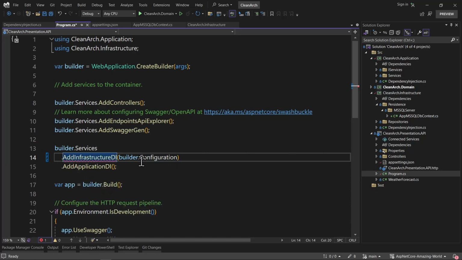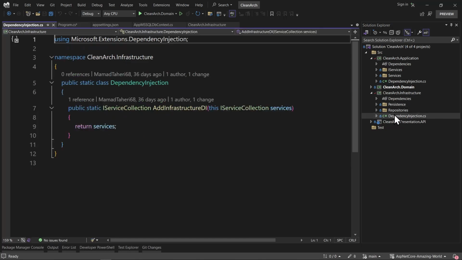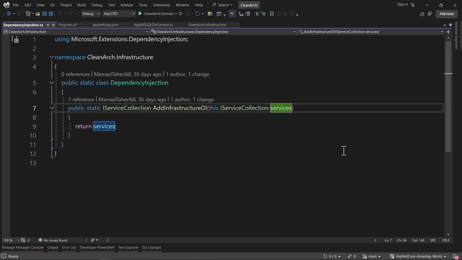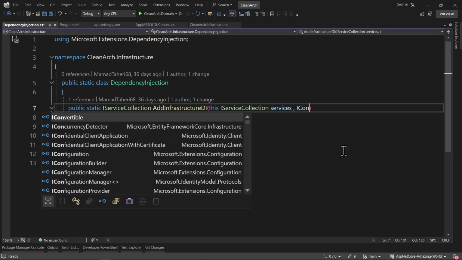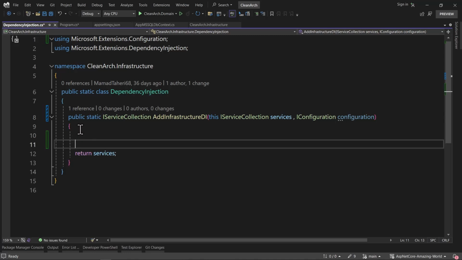So let's correct this. Let me close this and go back to Infrastructure. Here you can see that I have this dependency injection class in Infrastructure, and I added this AddInfrastructureDI. Let's minimize this. Inside of this, I'm using IServiceCollection services, and I need to receive the IConfiguration configuration. This is it. If you are not sure what this class is, you can see the previous tutorial about the clean architecture, where I speak about that.